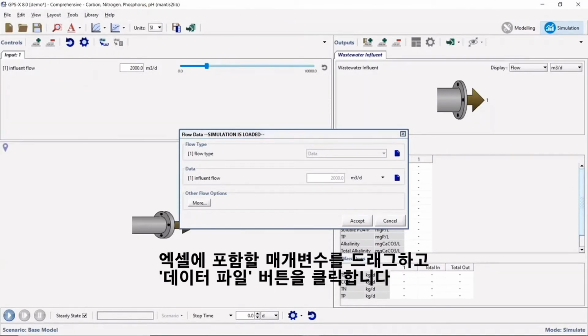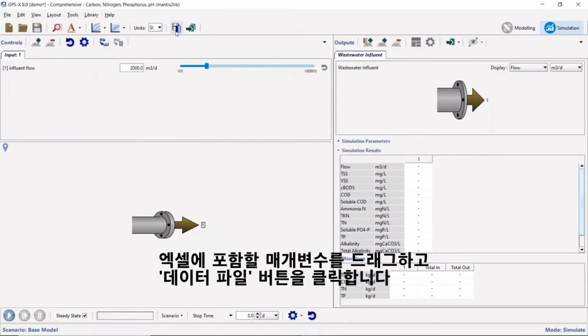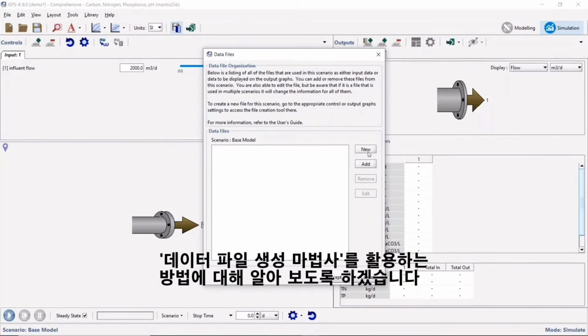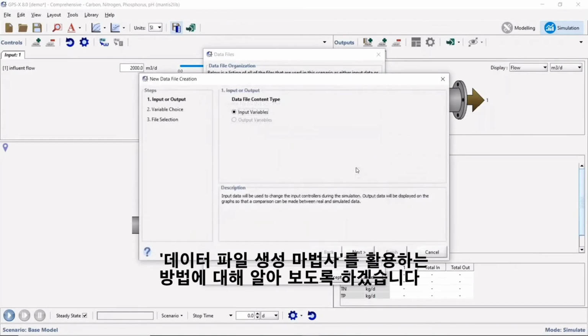So basically drag the parameters that you want to have in your spreadsheet up there, and then I click on that data file, and now this allows me to make some decisions about what data is to be used in what scenario and so on. But for argument's sake, we're making something brand new. We now have this new data file creation wizard that takes you through all the steps.